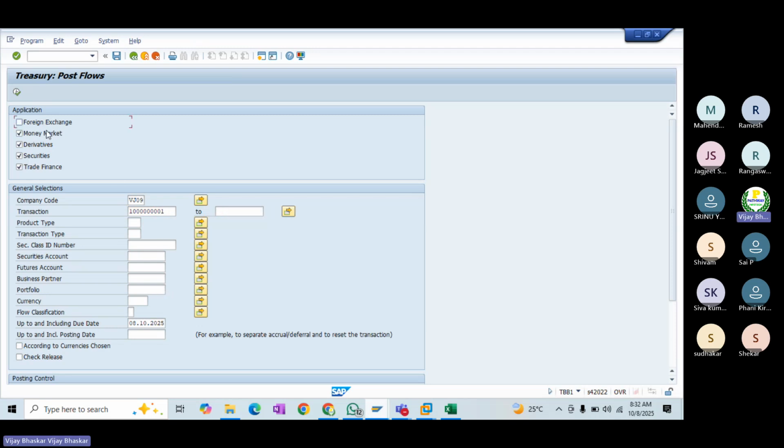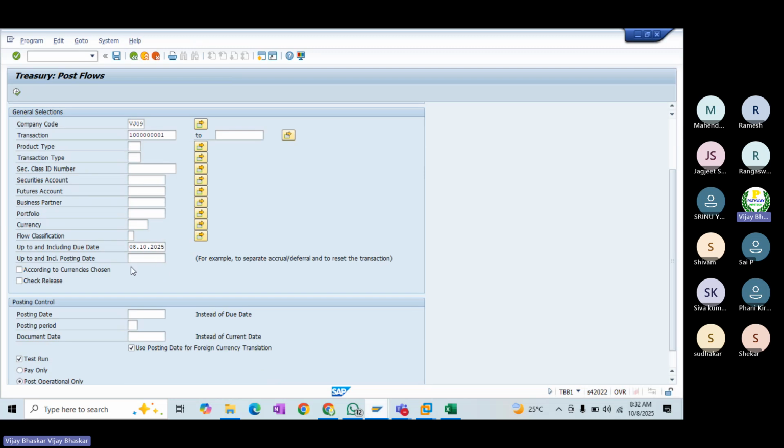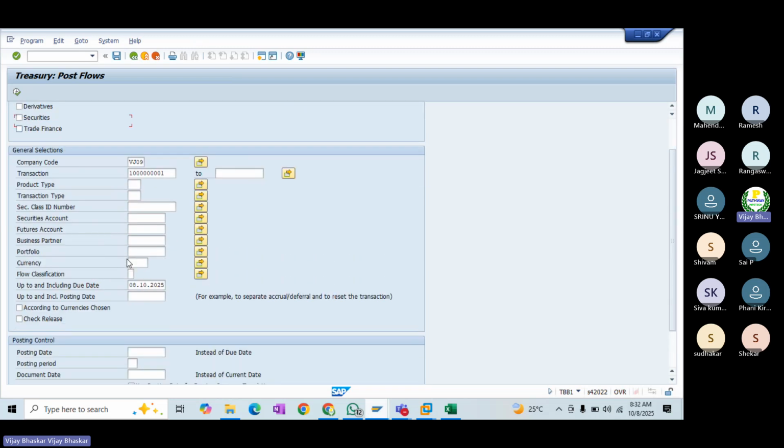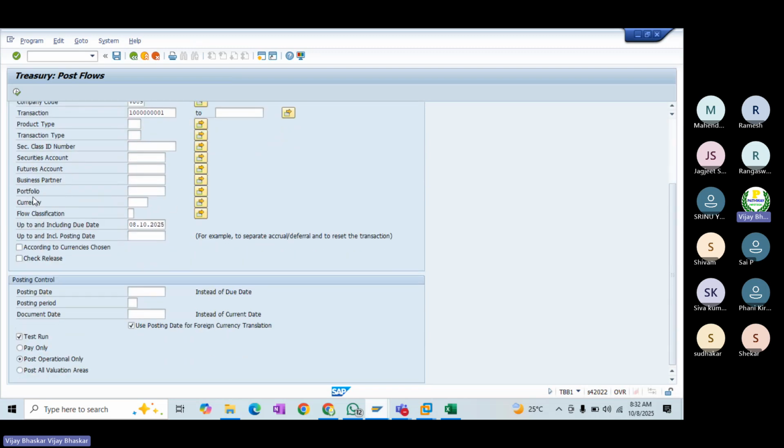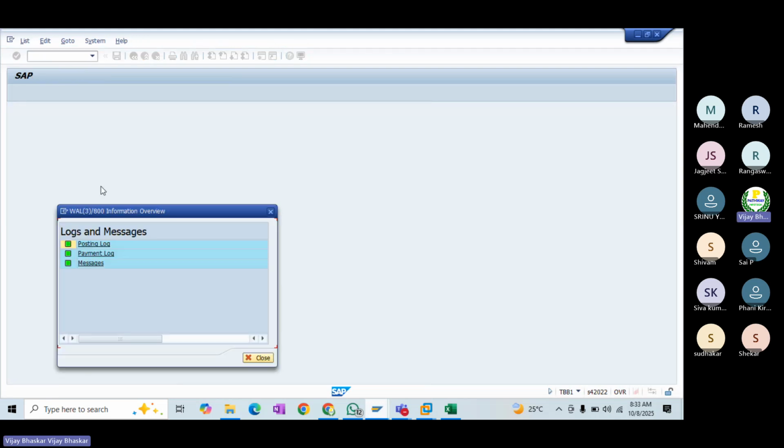What is the payment date? Derivatives, I do not want to go with this one. The payment date should happen the same day. Let's execute in the test run. In case of any errors, we have to rectify here.